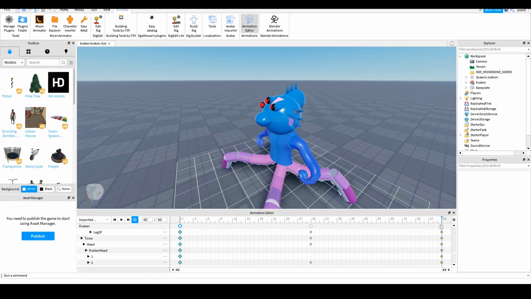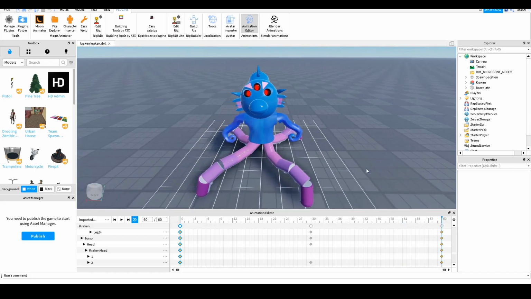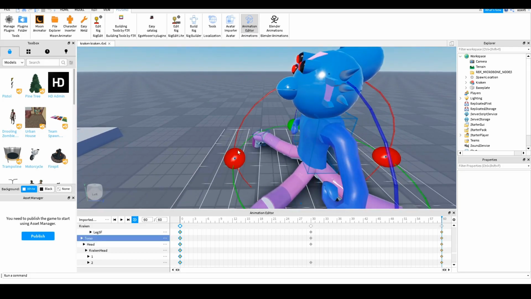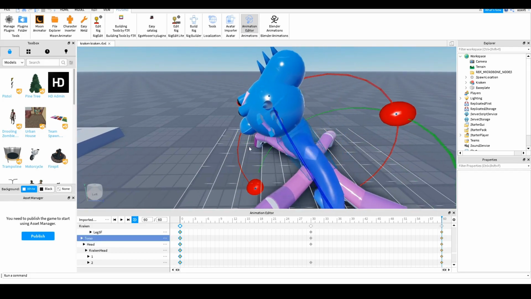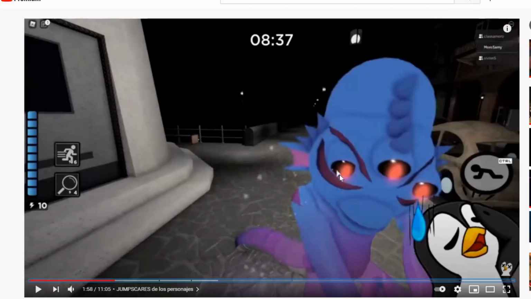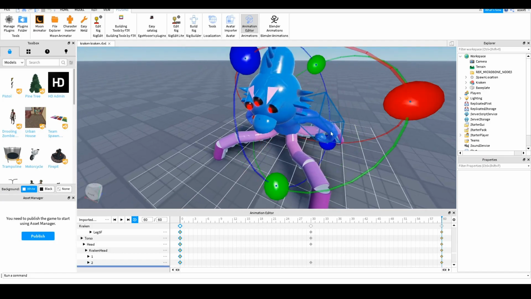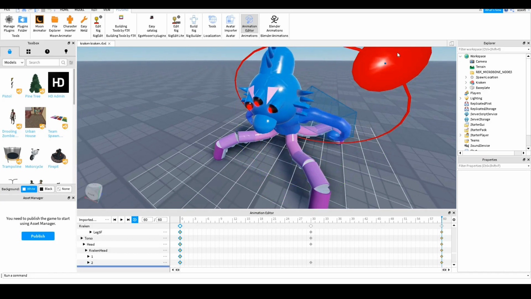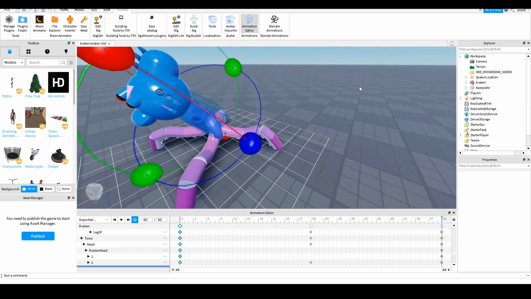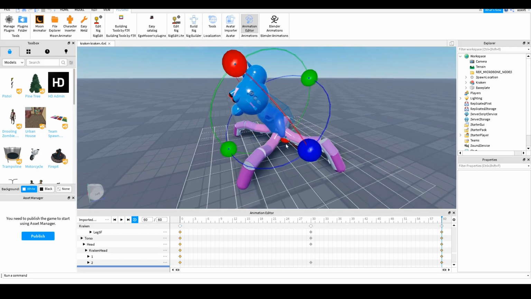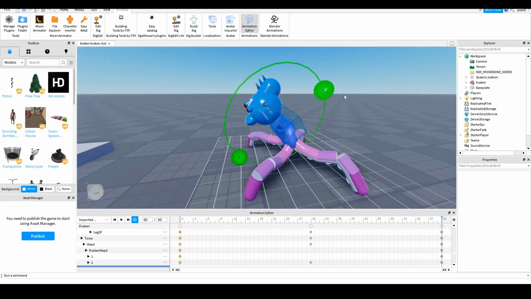Now we are going to modify the original or the starting position. So like this, he's looking at his victim, and then the arms. First we depose this thing, then we just... Now let me check here. Probably like this. Yes, like this.